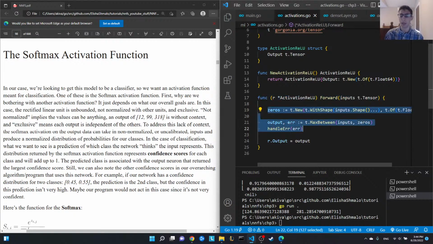All it does is compare each value in the inputs which you put in here. If the value is greater than 0, it keeps it. If it's less than or equal to 0, it makes it 0. And there you go. So that is the ReLU.